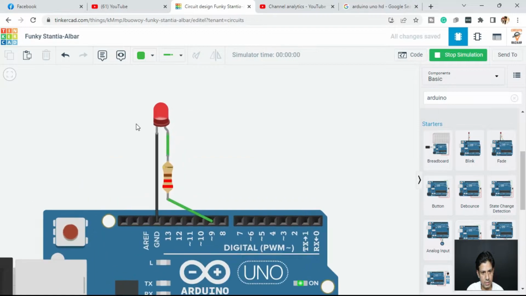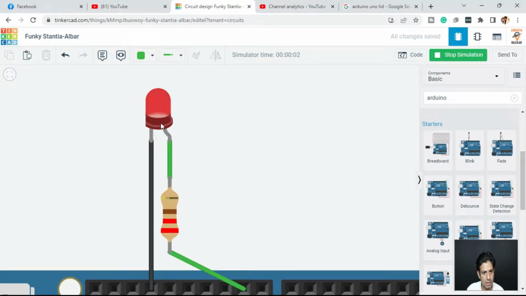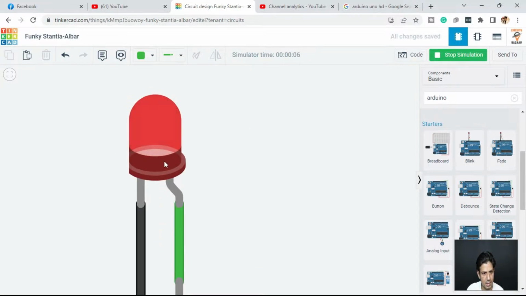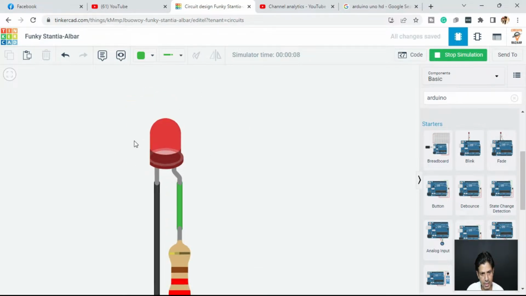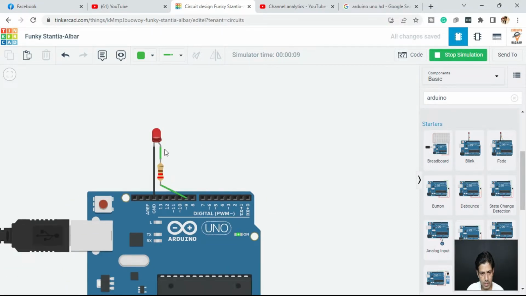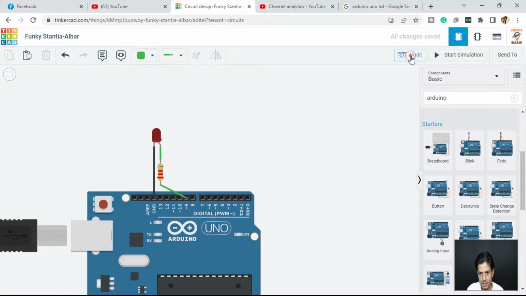So now you can see that it's increasing, 0 to high, again 0 to high. You can see that clearly, right? The intensity of the LED is increasing from 0 to high. So now what I want to make over here is 0 to high and high to 0, 0 to high, high to 0. So stop simulation, again open the code.